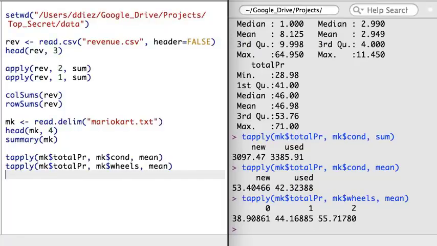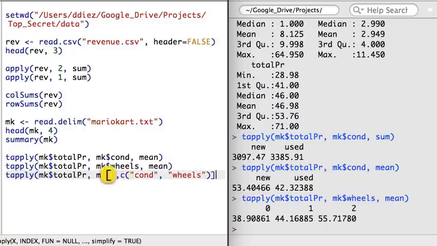Now, there's something interesting to think about here. If I consider the influence of both price and the number of wheels simultaneously, what will this do to the estimated cost of a new game versus a used game, and also the cost of an extra wheel? A table to look at the average price across each of the combinations of condition and wheels can be made using the tapply function. To do this, I'm going to provide the data frame with just the condition and the wheels columns as the second argument.